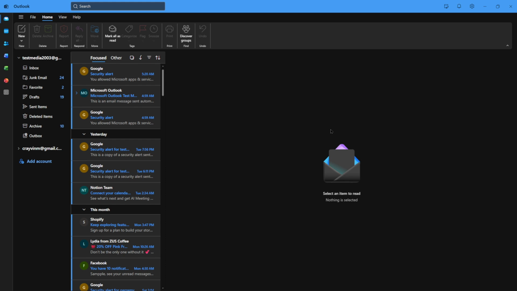First, open Outlook. You can use the desktop app or Outlook on the web. The steps are very similar. Give it a moment to load so all the formatting tools are ready.